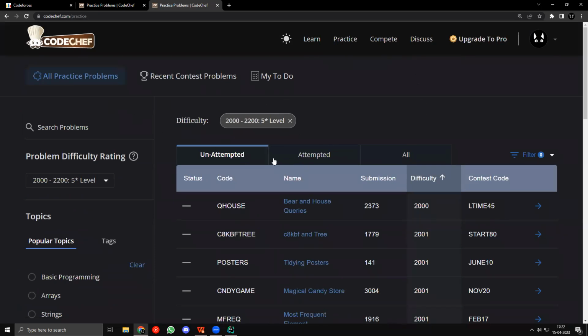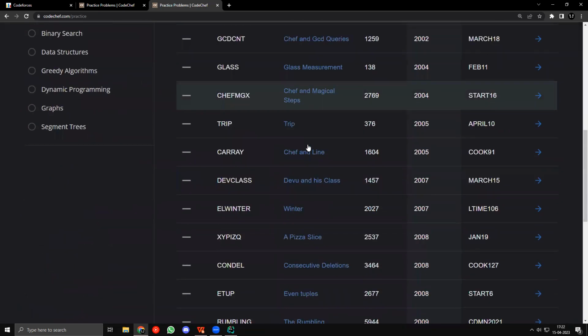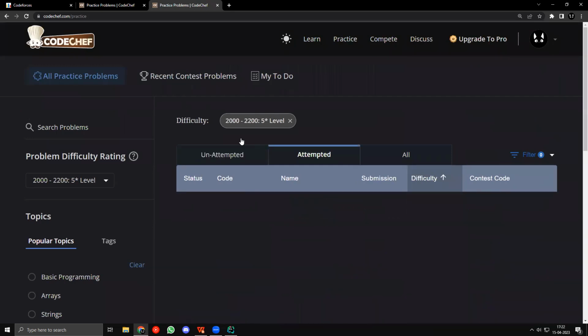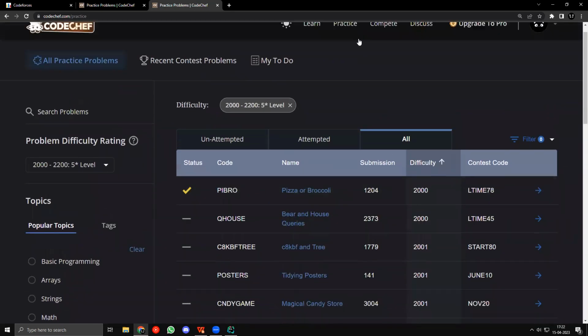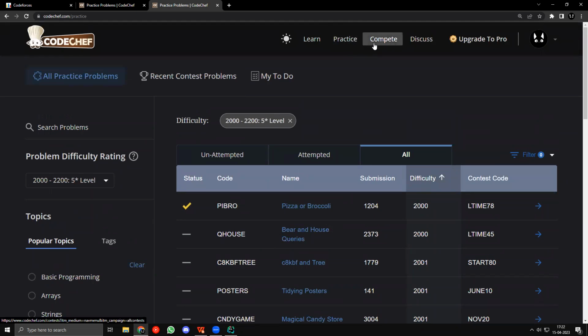And back here again, you can see unattempted problems, which means problems you have not solved, attempted problems, which you have already tried, and all problems, like any problem at all. Okay, so after the practice section, we have the compete section.